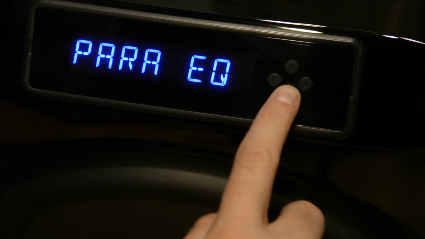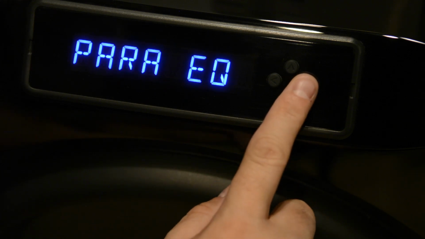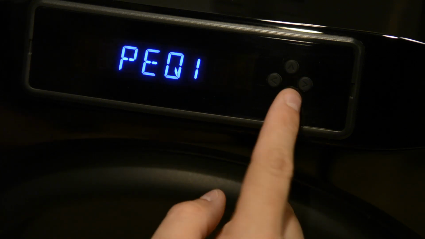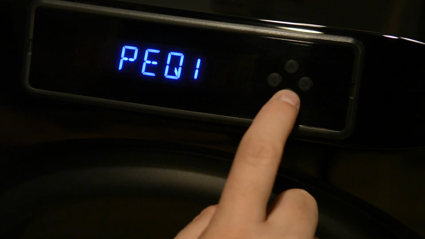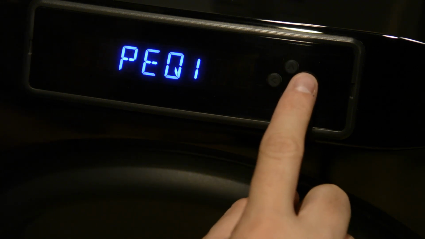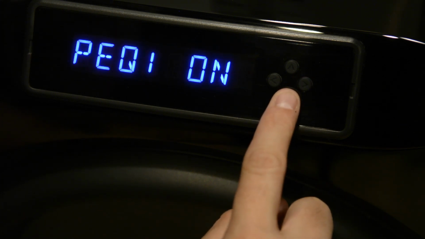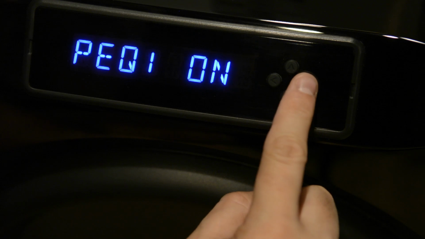If we come down to the next option, that's your parametric EQ. Now honestly, this is a little bit more advanced. So you have 3 PEQ or parametric EQ settings. You've got 1, 2, and 3. If I go back to the top and go to the right, we've got an option to turn it on or off just by hitting the up or down.